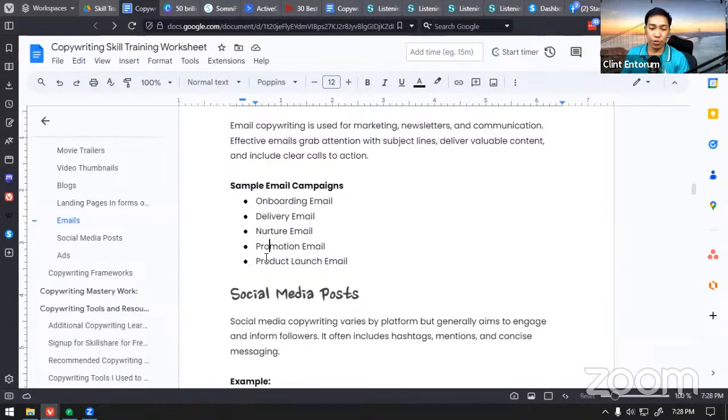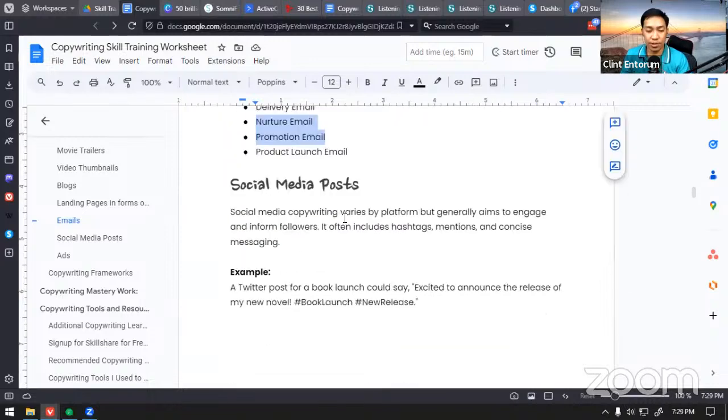Nurture email, promotional email, product launch email. So a nurture email is establishing a relationship. A promotional email is more on promoting a specific product. And then a product launch email could be a combination of these, nurturing and promoting. So that's where you could apply copywriting. And I'm going to give you an example later on, once I've shown you the frameworks that are being used in copywriting. So let's just talk about frameworks later on.